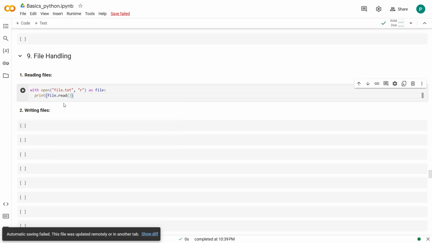Now here, what is happening? It is opening a file called file.txt in a reading mode, and then it prints the file. Now the thing to keep in mind is when I don't have this file.txt, it will give me an error. Error in the sense, I can show here.